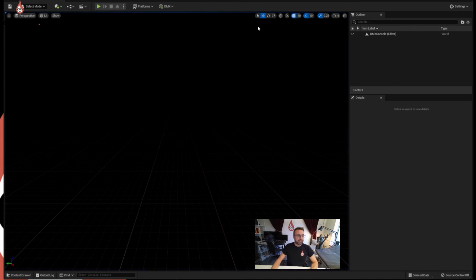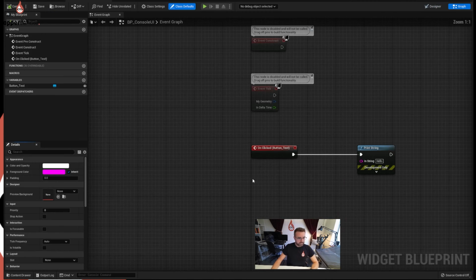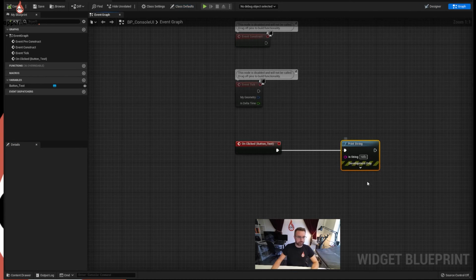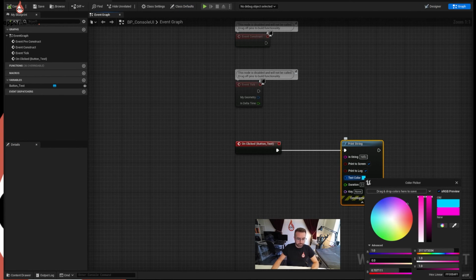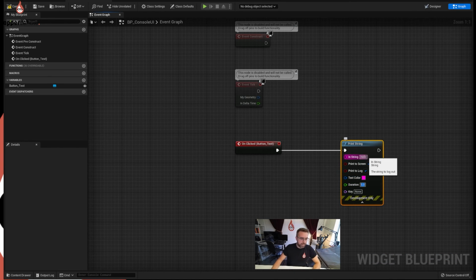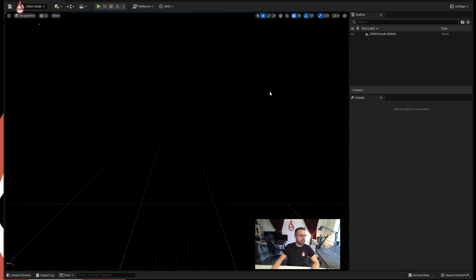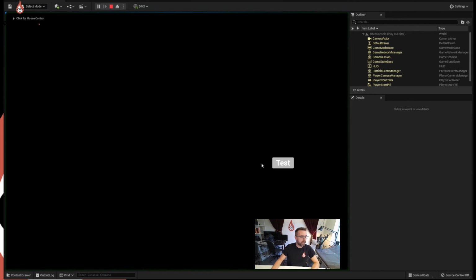Right? Let's go back into the UI quickly. Let's just see what else we can do. I'm going to go back to the graph, print string. I'm going to change this now to be pink. I'm going to make it last a lot longer, make it last 5 seconds. And I'm going to print copper candle test. Like that. Okay. Compile, save, and go back and hit play, and now I've got the button again. Copper candle test now in pink.